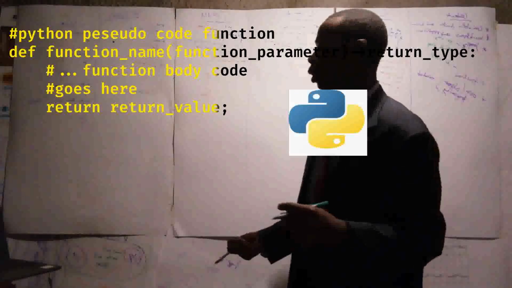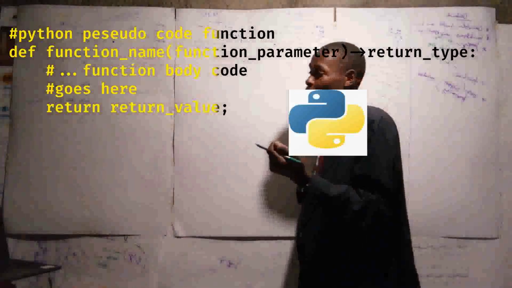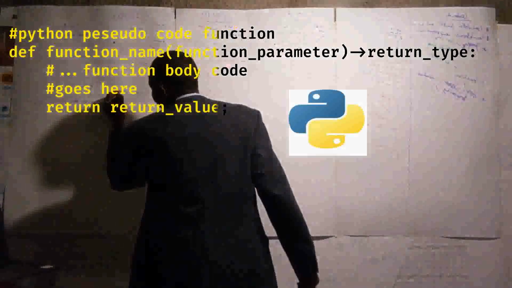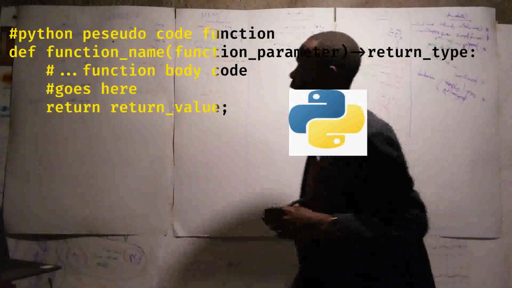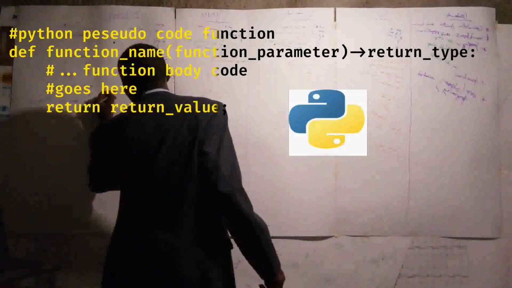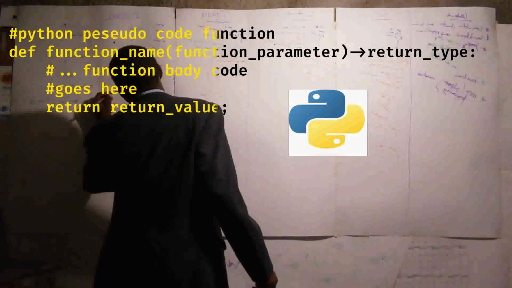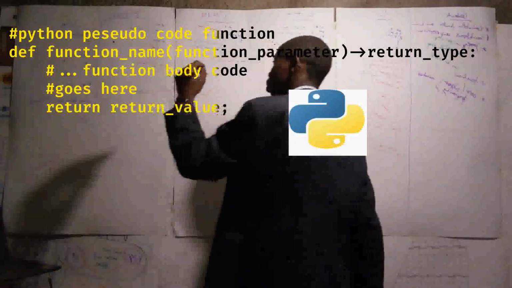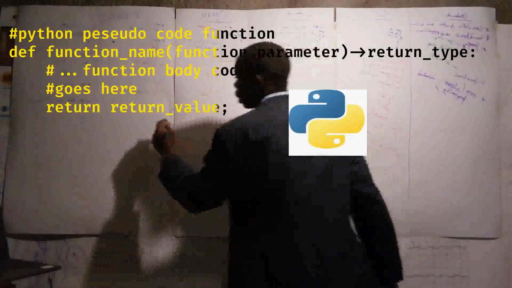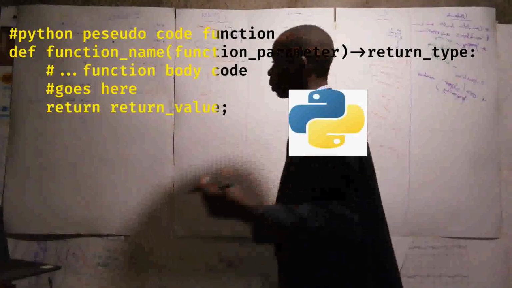If you want to give a function a return type in Python, you can write the arrow, then the return type, here int. After you write the return type, put the colon. After you write the colon, press enter to jump to the next line.